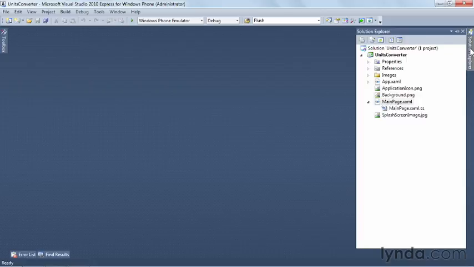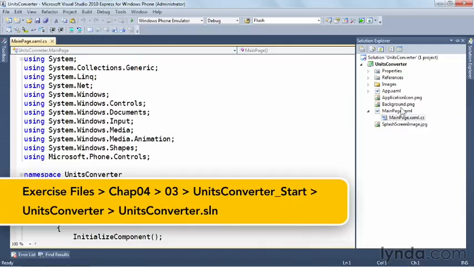Now that we've built our user experience, let's put some code in the CS file, in the code behind, so that we can respond to the icon with the two curved arrows, which implements our conversion. So we come to the Solution Explorer, we open up main page, we open up mainpage.xaml.